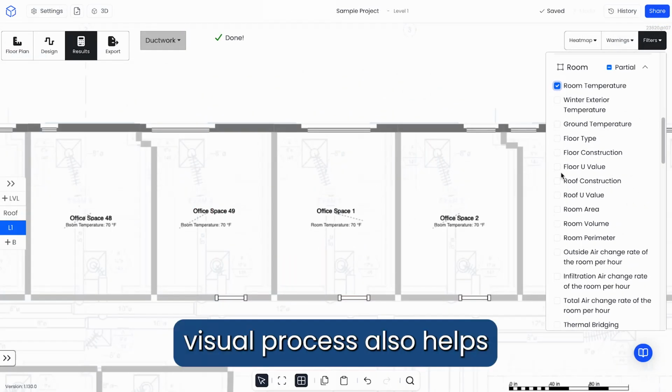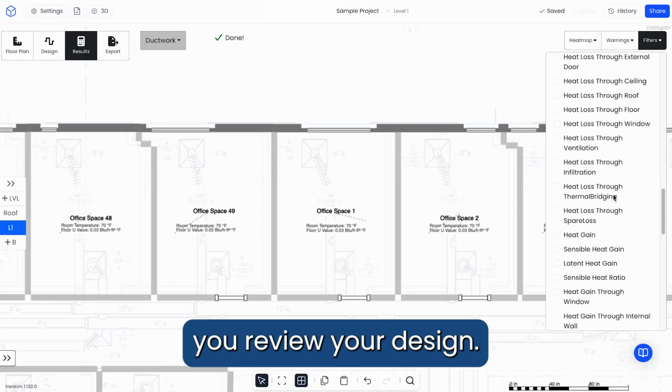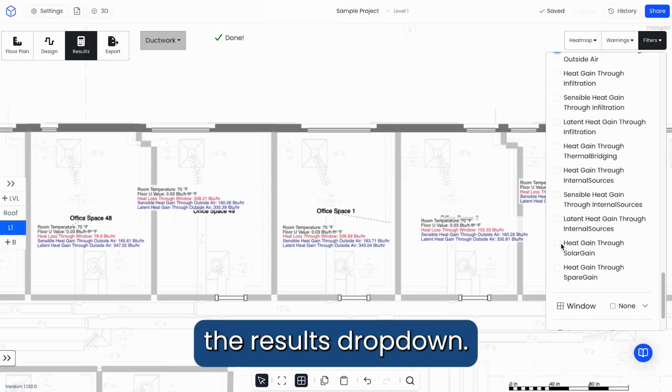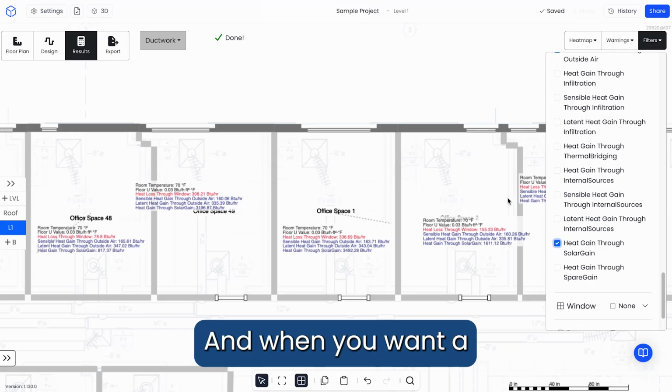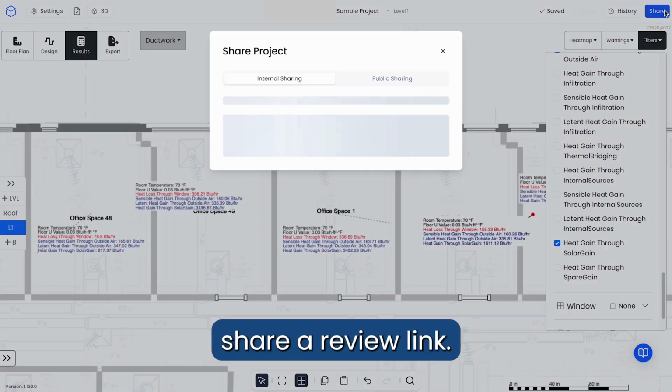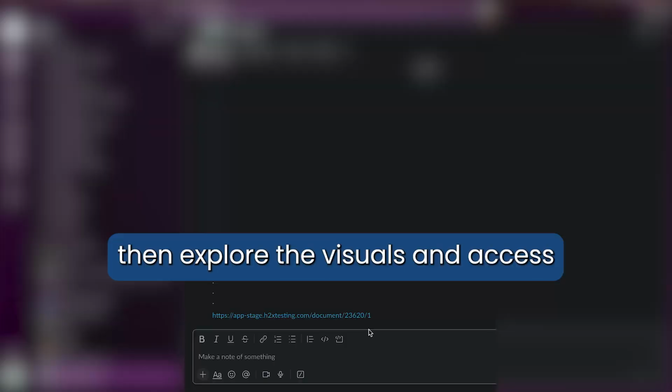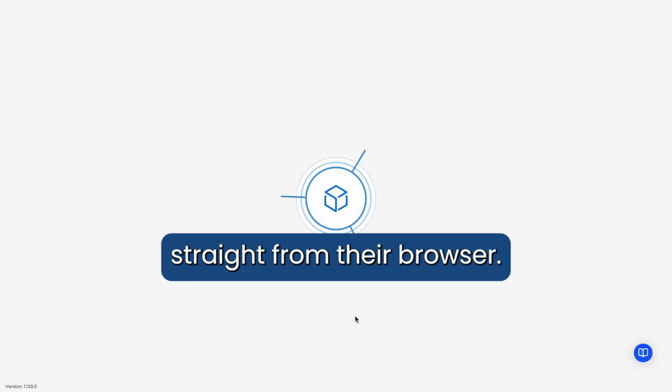H2x's intuitive visual process also helps you review your design. See every room's calculation directly overlaid using the results dropdown. And when you want a second set of eyes, share a review link. Reviewers can then explore the visuals and access all calculation details straight from their browser.